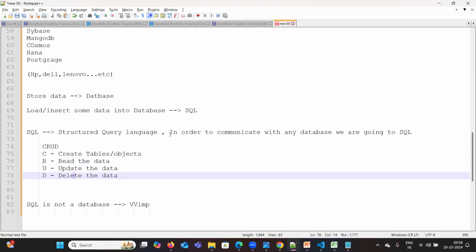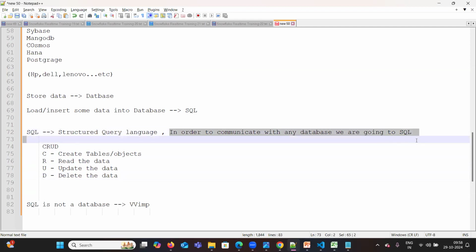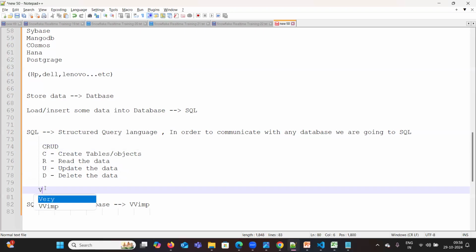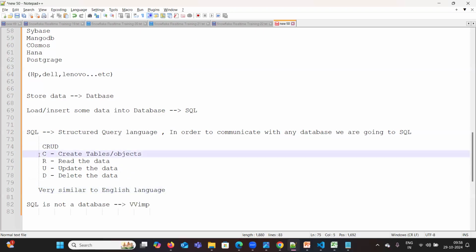SQL is a language. In order to communicate with any database, we are going to use SQL. SQL is not a database. How are we communicating right now? By using Zoom, right? The same way, it's for interaction between the user and the database. That's it. It is very similar to the English language. If you understand basic English, definitely you can learn SQL. That much easy it is.